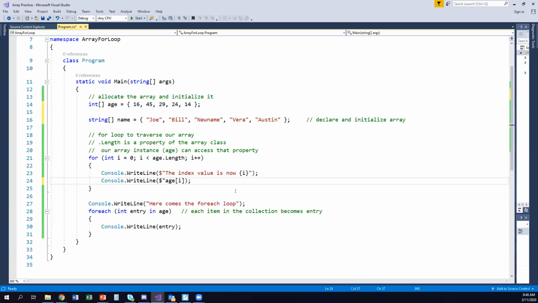Let's add the $ sign, and let's say we're going to make this message say, first of all, "User," and then our name array using our index value of i. And we're going to say "user name is age years old." How's that?